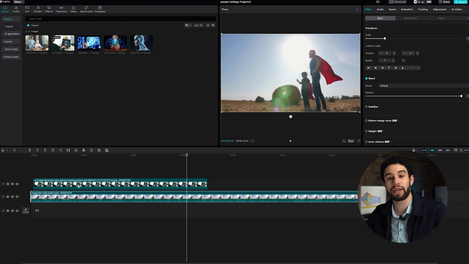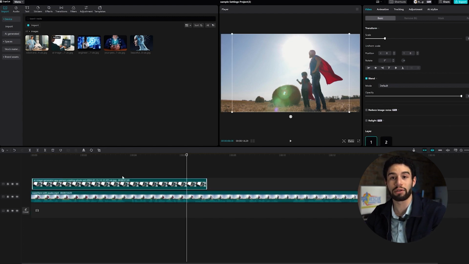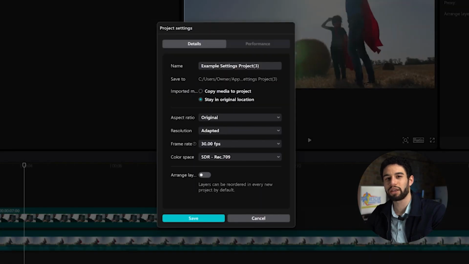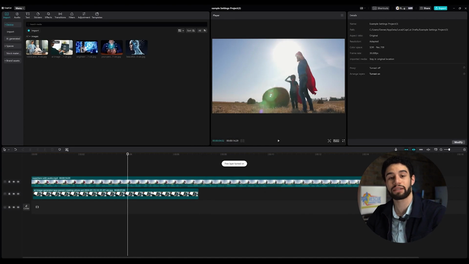Now, if you created a project with the free layer turned on, all you have to do is deselect all clips and click on Modify in the Details panel. Here, you'll see the option to turn free layer on. Once you turn this on, it cannot be turned off in your project.